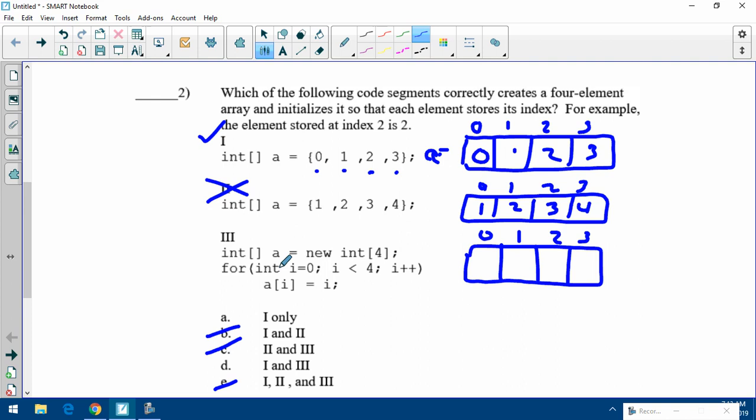And then it goes a for loop starting from 0 going less than 4. So when i is 0, it sets a bracket 0 equal to 0. And then i becomes 1, and it says a bracket 1 equal to 1, etc. So this actually works also, and it's D.